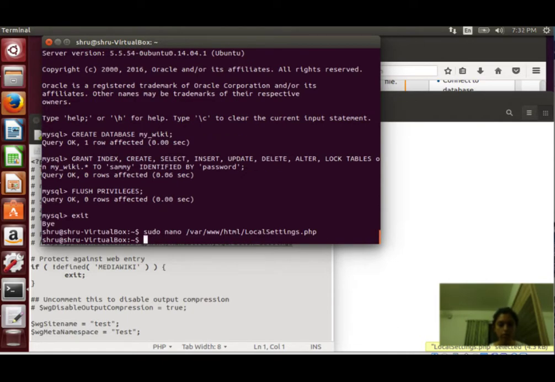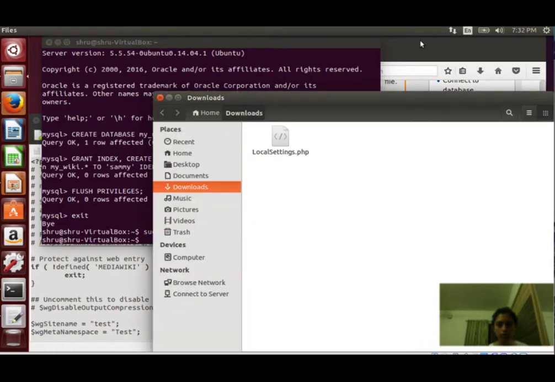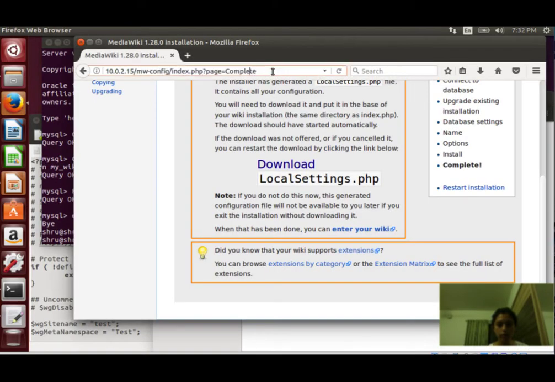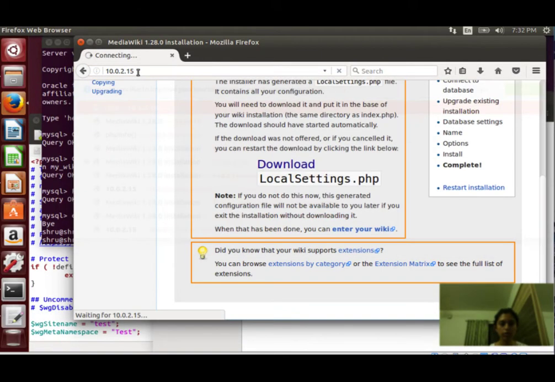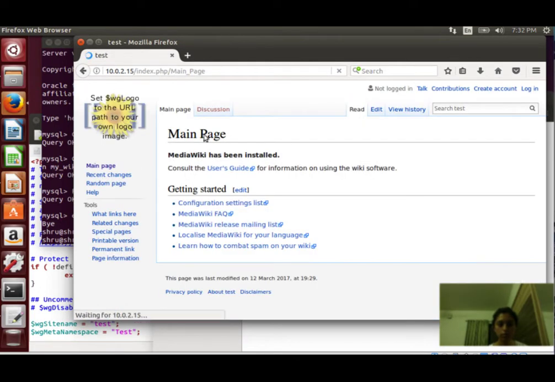Alright. So you're almost done. Go back to your wiki page, reload, and you should be at your first wiki. There you go. So that is your new test wiki page.